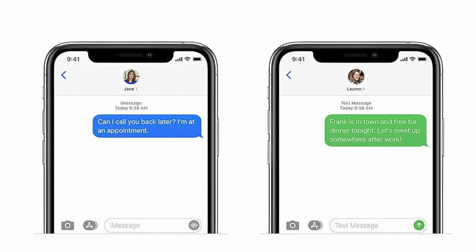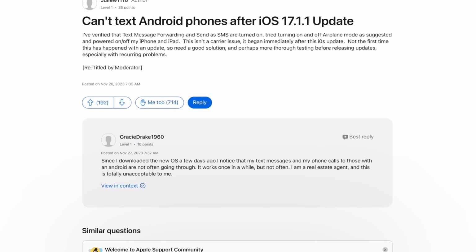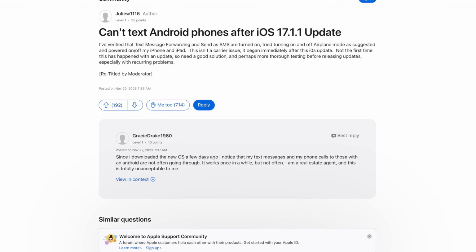And now, they are. Historically, not only has there been the blue bubble, green bubble separation between Android and iOS, but group texts were a disaster. Cross-platform images and video were potato quality, and they lacked a lot of other features.